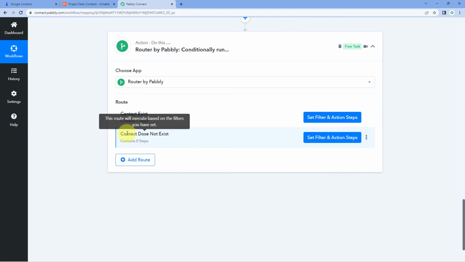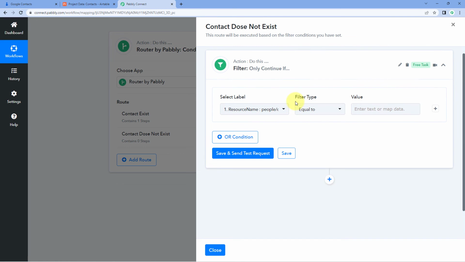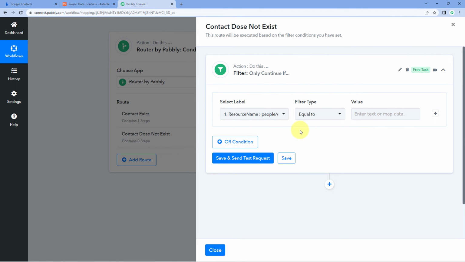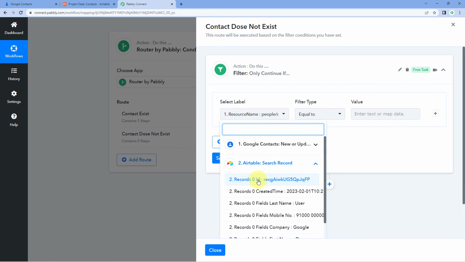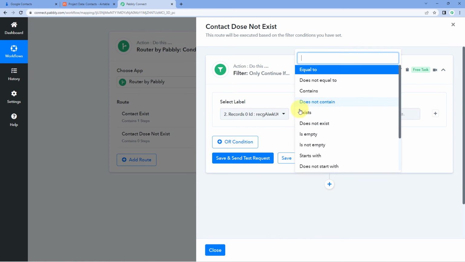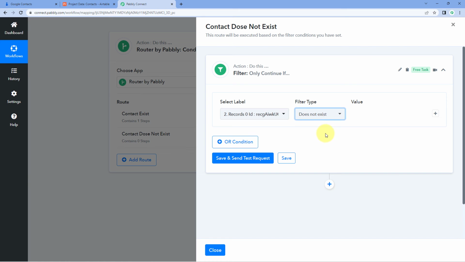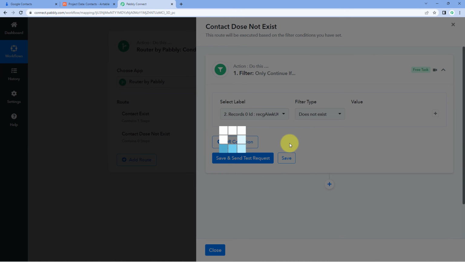Now let's set up the second route, that is contact does not exist. Click on this set filter and actions tab, and if the contact does not exist in our Airtable database, that means that the response which we have received of a contact, that contact is a new contact, a fresh contact. Well, in that case, we won't receive the record ID in Airtable search record responses. So here in this filter of second route, from the drop down from Airtable, select this record ID response, and in filter type, select does not exist and click on save and send test request.